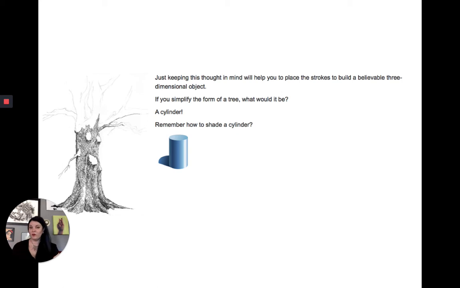If you simplify the form of a tree, what do you have? A cylinder. It might be a really weird, warped, crazy-looking cylinder, but basically tree trunks are cylindrical 98.5% of the time, right? Okay, so think about how you shade a cylinder. When you have a light source hitting it, and we'll get into this more when we talk about value, you're going to have your highlight where the light hits it, then you're going to have the full range of value and then a drop shadow.